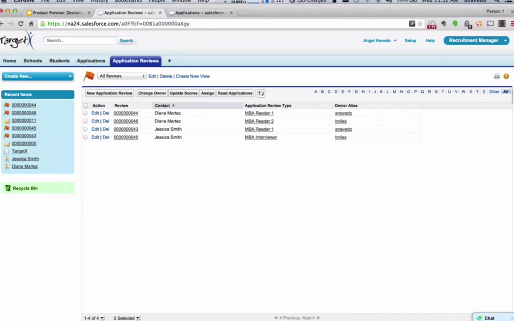So I just wanted to highlight a couple other more operations or admin features that are part of this reading experience. So you see some buttons here that not all your reviewers would see, but again, I'm a super user, so I see all of them.